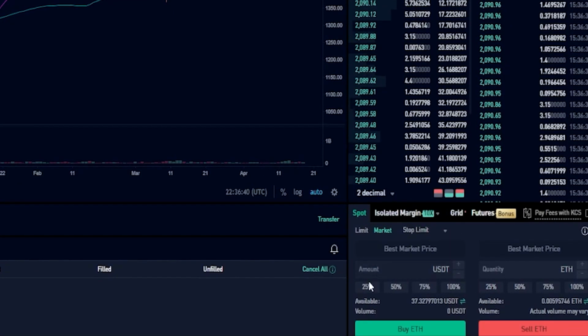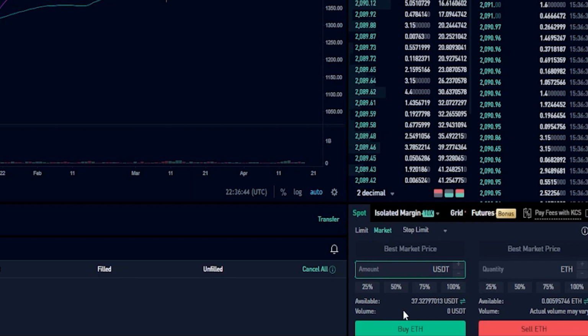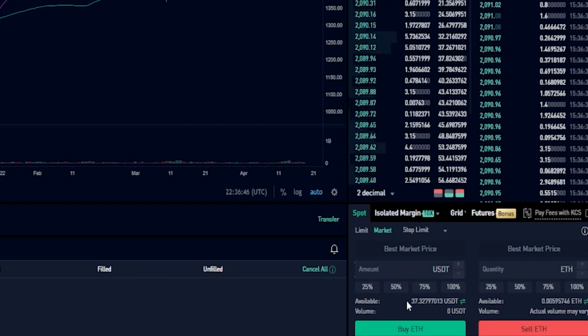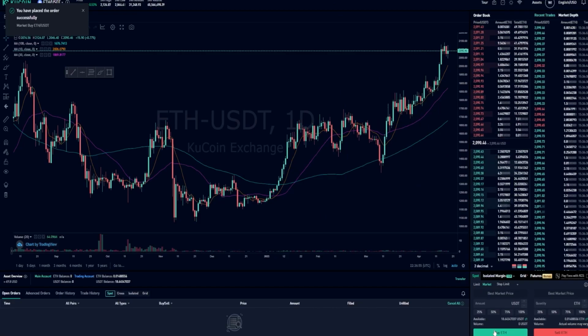If I wanted to buy some Ethereum, I'd come over here. I can type in the amount that I wish to spend. Of course, I can see my available balance right down below here, or we can use one of these percentage options. For example, I'll go ahead and click on 50%, click on buy. And as you can see, I just bought some Ethereum at the best available price off of the order book.